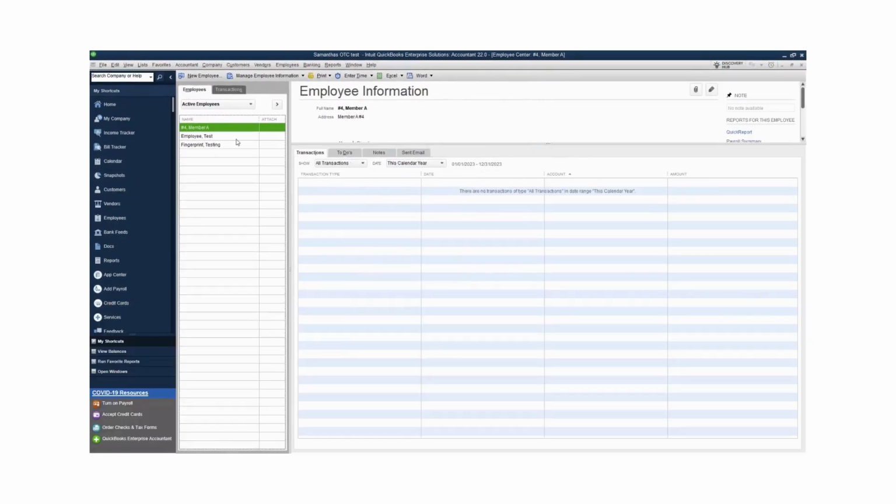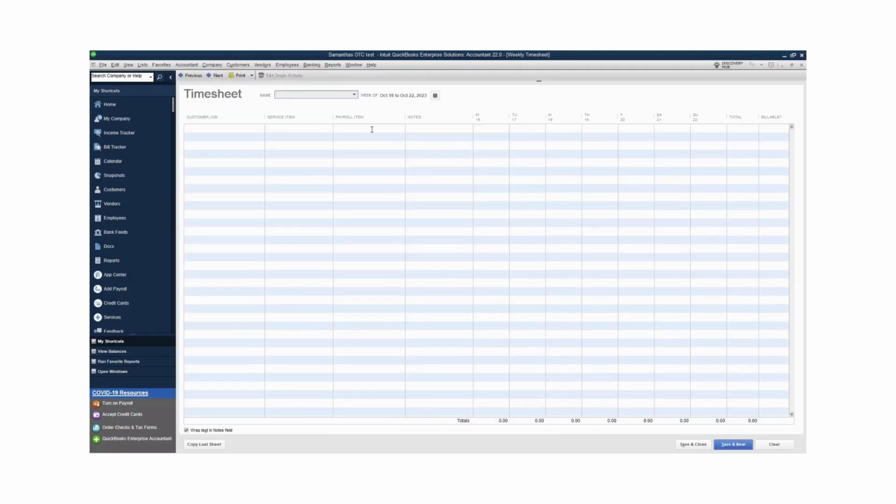Now that that's done, we're just going to go ahead and check for member number 4's hours. To do this, we'll want to make sure that member number 4 is selected. And then all you want to do is go to enter time, Use Weekly Timesheet. And then you're going to make sure that you pick the correct week. And just like that, we can see that all of our hours for member number 4 were added.